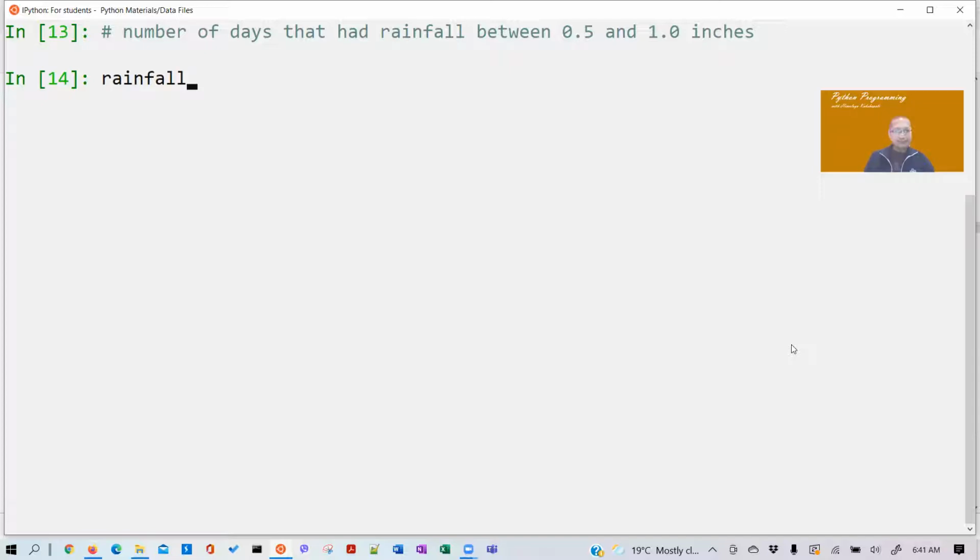In brackets, grouping, rainfall greater than 0.5. Rainfall greater than or including 0.5, equal to or greater than 0.5, and inches. Oh, sorry, yes, that's right. Inches. Yeah, thank you.